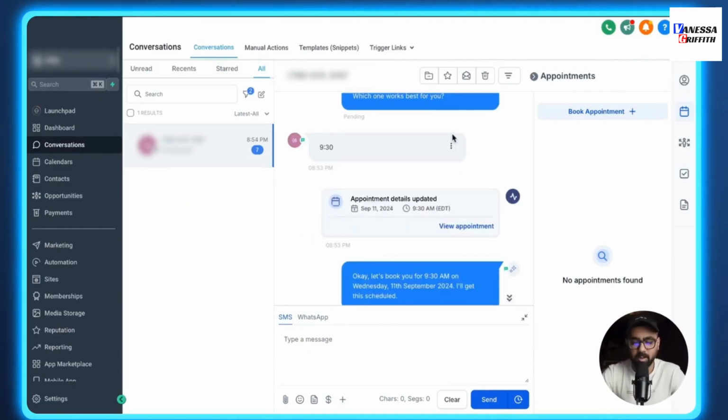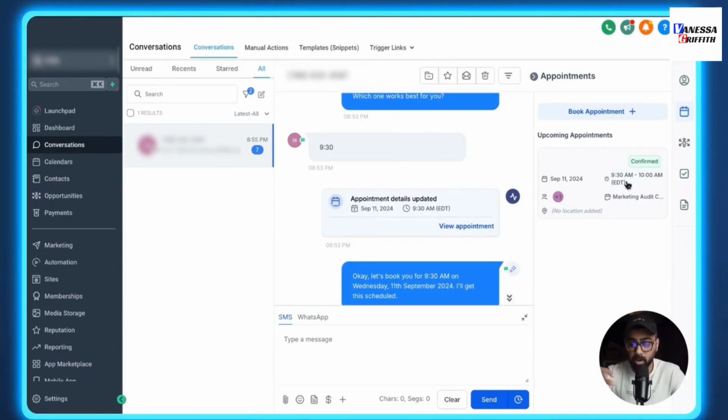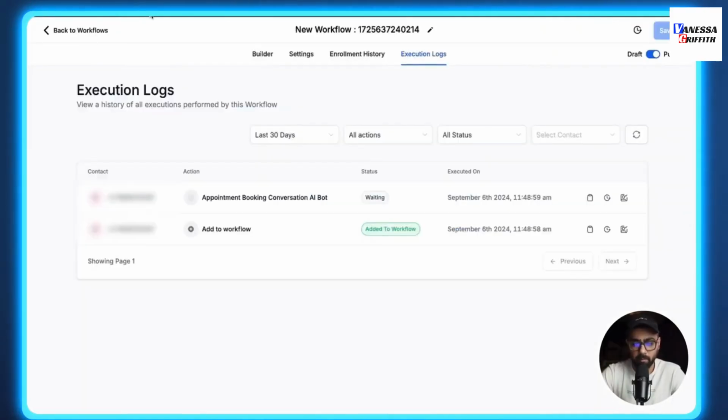So this is really, really awesome. The bot is able to fetch the slots from the GoHighLevel calendar, book the appointment and then send a confirmation. So if I do a quick refresh here, we should be able to see that we have a new appointment here, which is confirmed. So that's how you can see the conversation AI bot can actually supercharge your business if you use a GoHighLevel calendar in integration with conversation AI and then just map them in a workflow and automation.